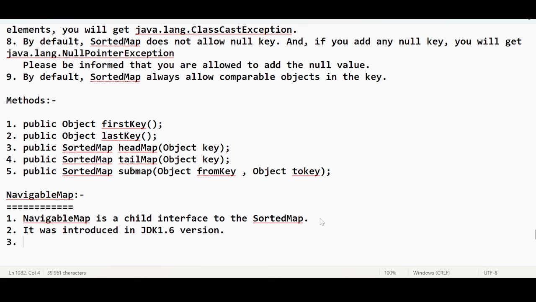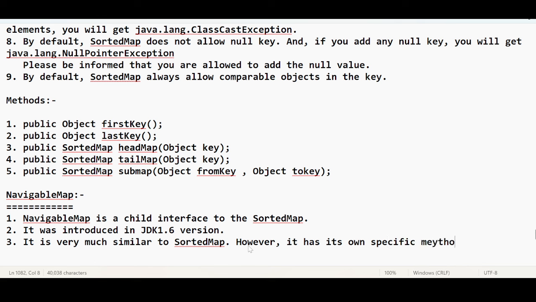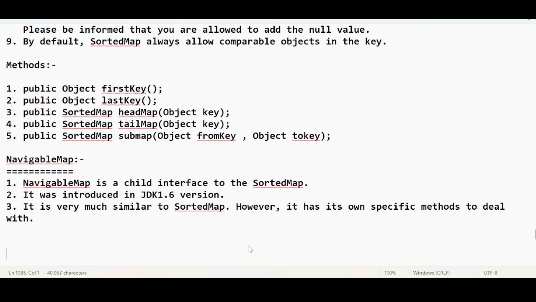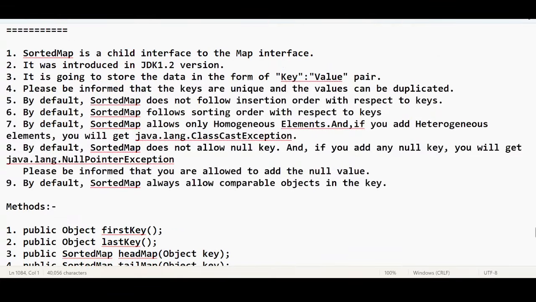It is very much similar to sorted map. However, it has its own specific methods to deal with. You can write all these points. All these points are applicable for sorted map. You can include all these points.